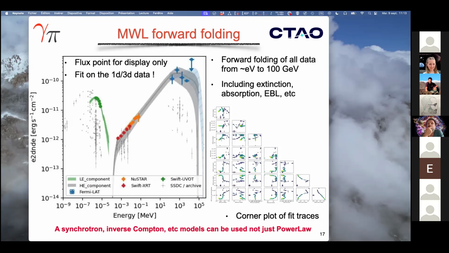And this was done in that example for this AGN, where it was done even down to optical and X-rays, and combining it with Fermi-LAT, where a proper forward folding was done for all those datasets. They were all loaded in Gammapy, and then a physical model was fitted to this. And then you can handle really properly the absorption, the EBL, etc. And also, if you have NAIMA in Gammapy, you can fit the synchrotron and inverse Compton components properly.